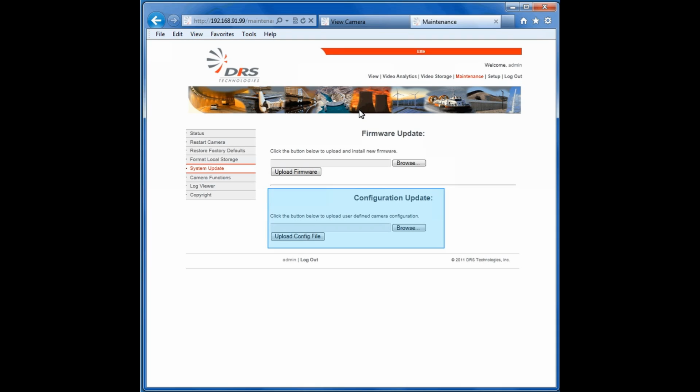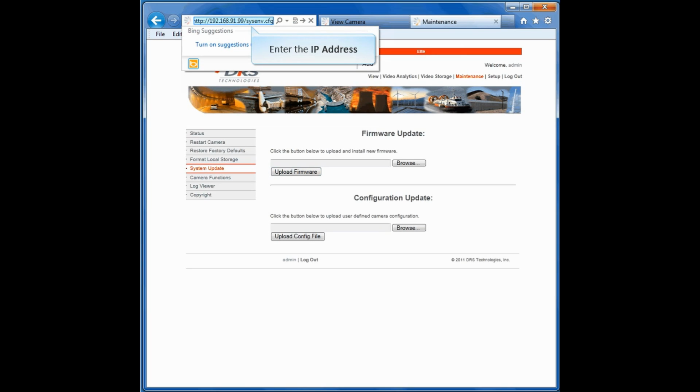In this example, we will show you how to load a configuration file to the camera. This can serve as a common configuration file for all of the IP Elite cameras in your surveillance network. It simplifies the process when adding a camera or configuring several cameras at the same time. Enter the IP address specific to your requirement. Note that this IP address is for example only.